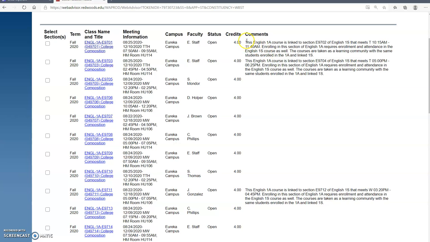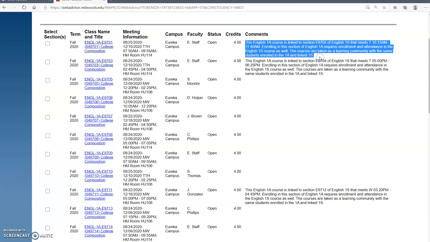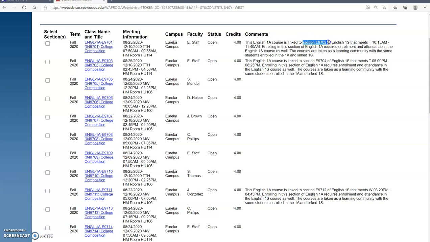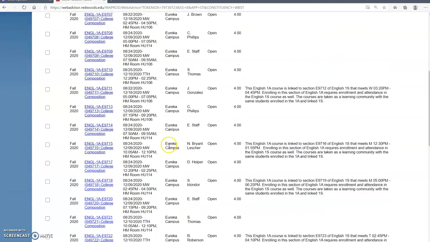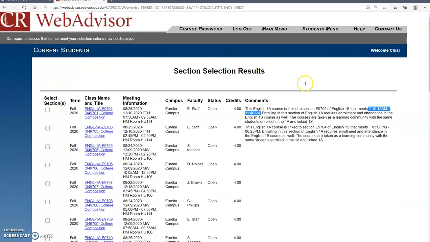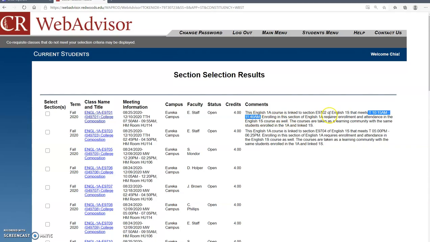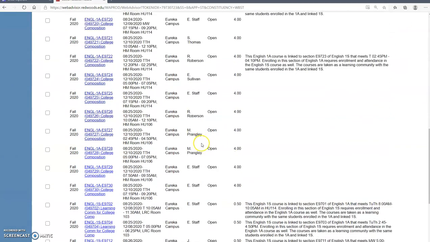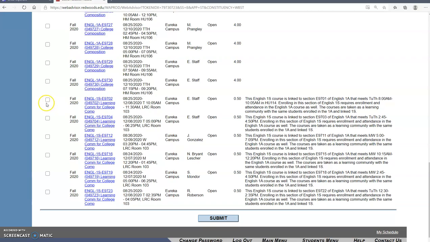You can also see for this particular class that it's linked to a support course. So if you wanted to take this class, you'd want to find section E9702 that meets Tuesday 10:15 to 11:40 a.m. If we scroll down to the bottom, let's look at what the number was again. E9702. So if we scroll to the bottom, we see that it's listed right here.